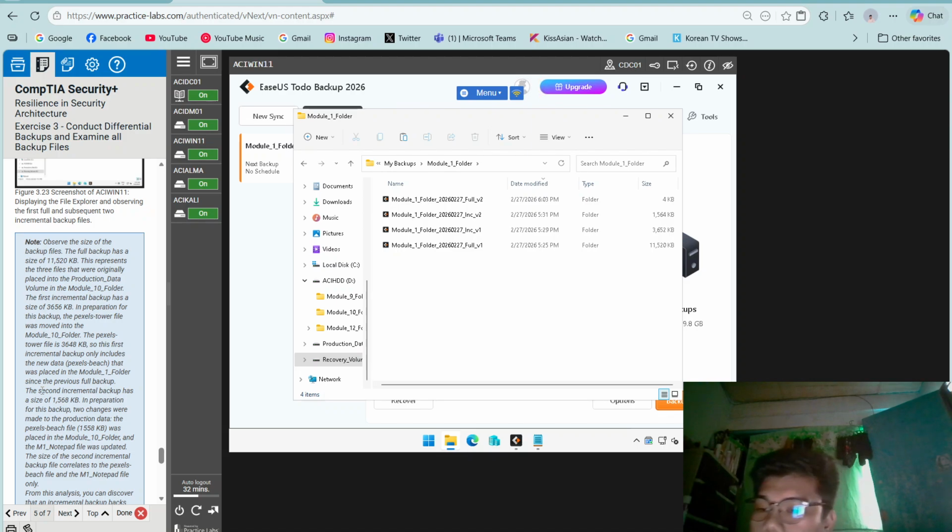In preparation for this backup, the Pexels Tower file was moved into the Module 10 folder. The Pexels Tower file is 3648. So this first incremental backup only includes the new data, Pexels Tower, that was placed in the Module 10 folder since the previous full backup.